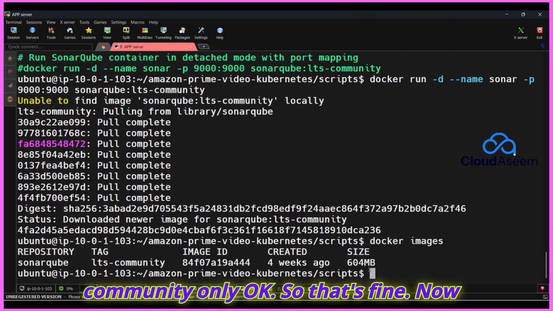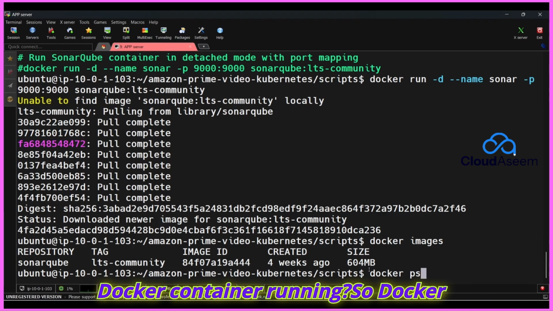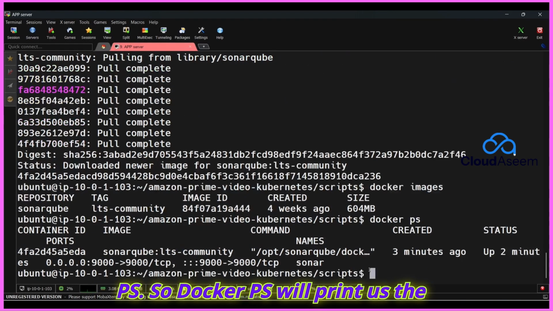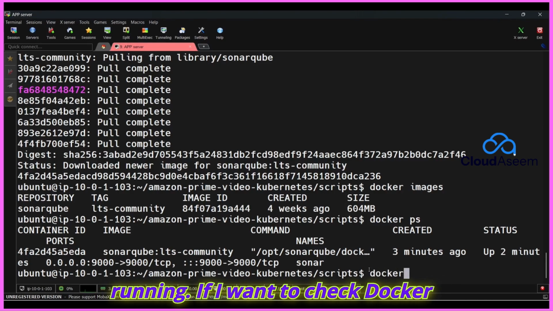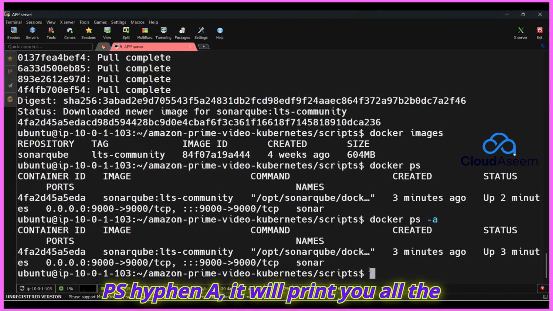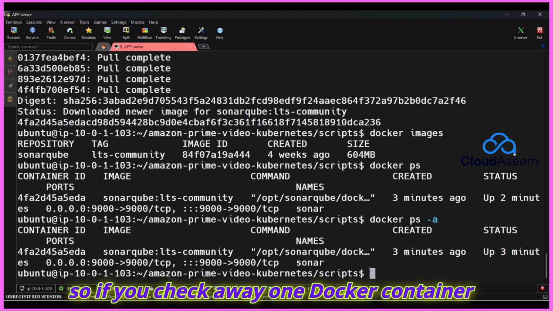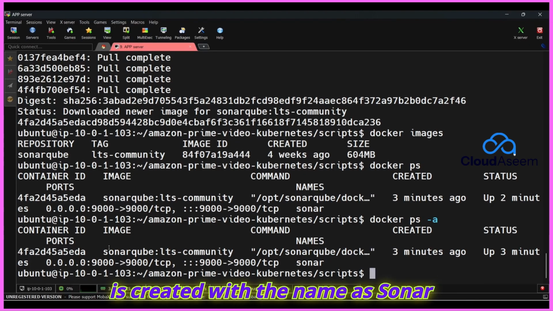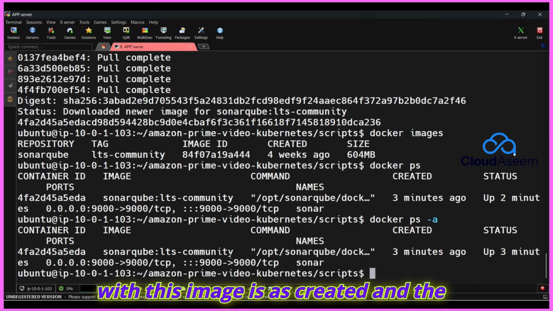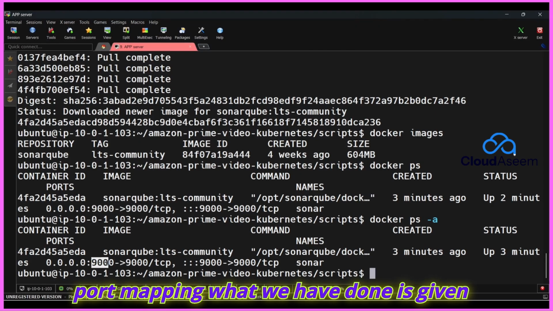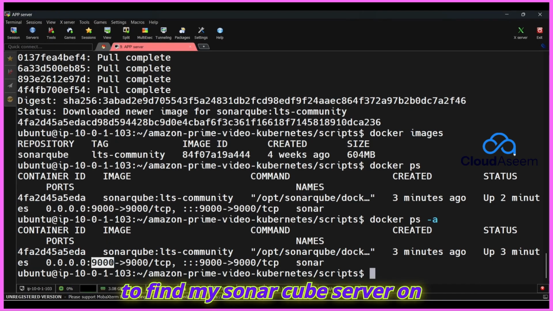Okay, that's fine. Now we have created the Docker container, right? So how do we check the Docker container running? docker ps will print the Docker containers which are up and running. If I check docker ps -a, it will print all the Docker containers, which are up and running and also those in the stopped state. If you check over here, one Docker container is created with the name Sonar, and it has taken the image. The port mapping we have done is 9000 and 9000. That means I should be able to find my SonarQube server on 9000.